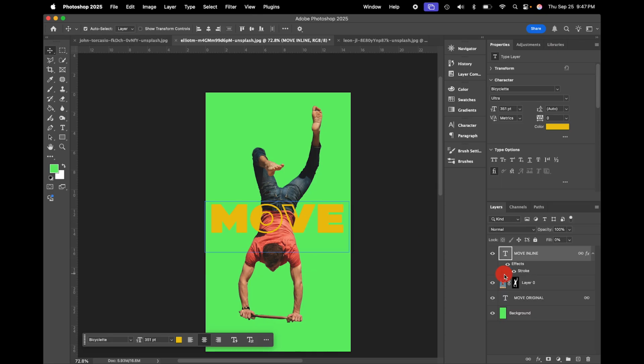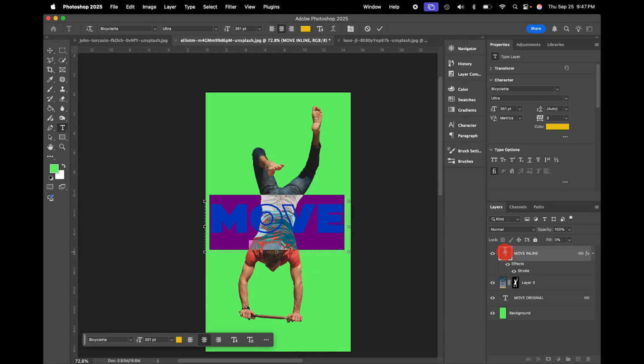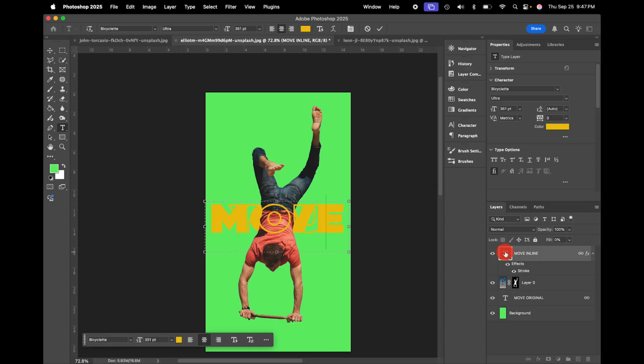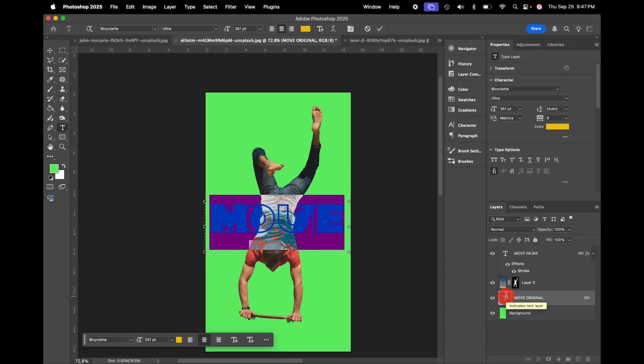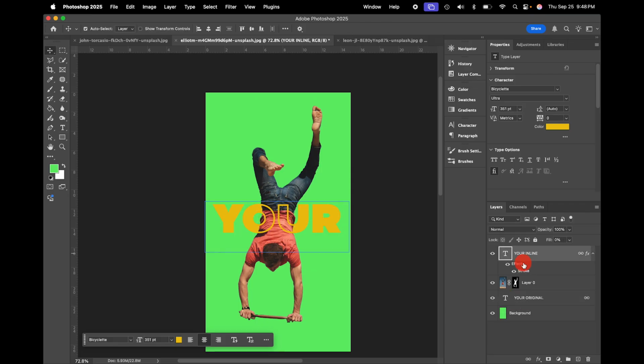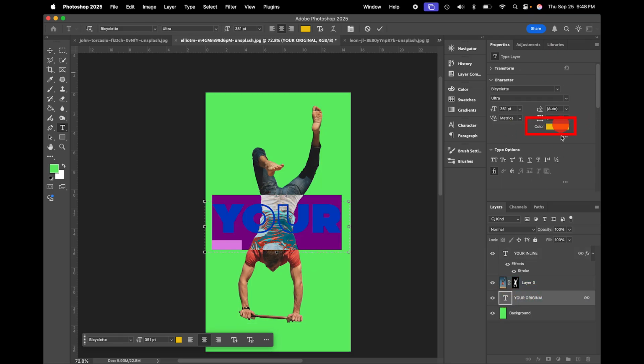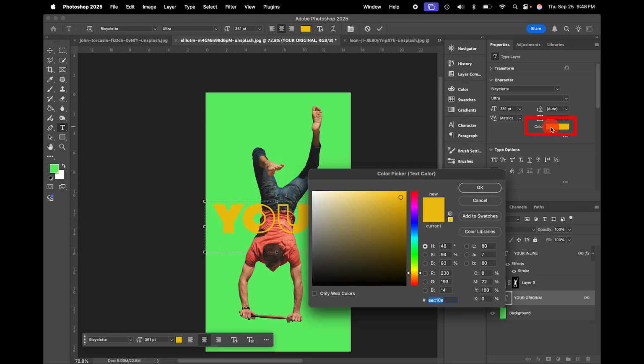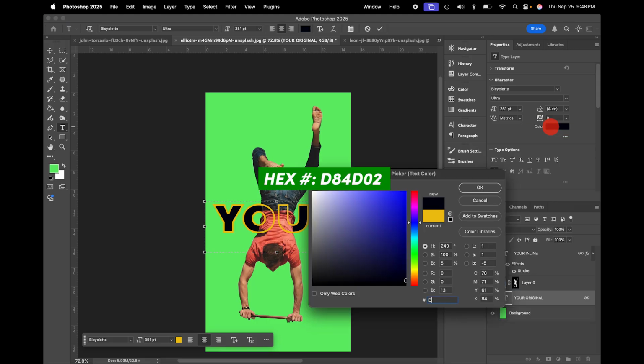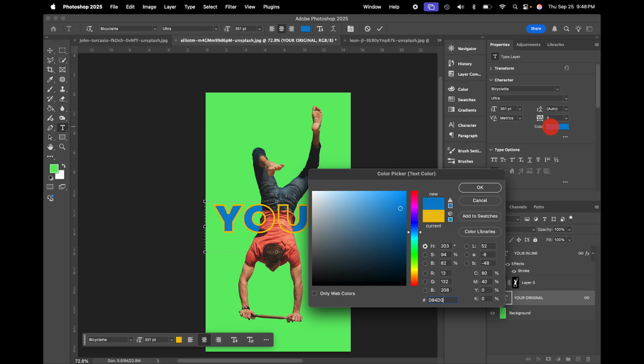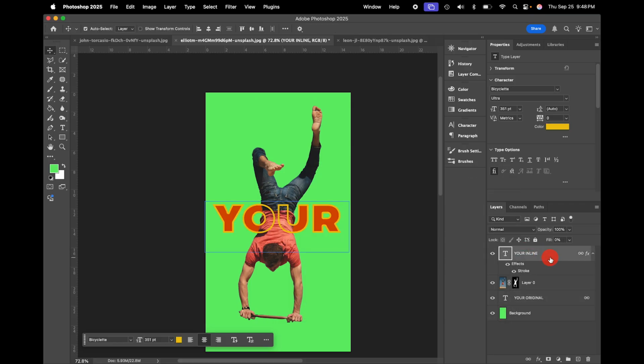I want to change the text. So I'm going to double click the T and I'm going to type in your. I'm going to do the same thing for the original layer, type in your, Y-O-U-R. All right, so now we got to figure out the colors. I'm going to double click the bottom text layer and then under properties, double click the color. And I'm going to give this the color D84D02 and hit OK.